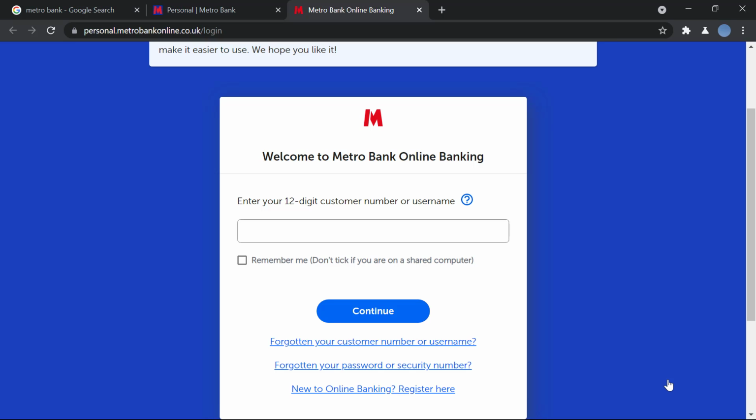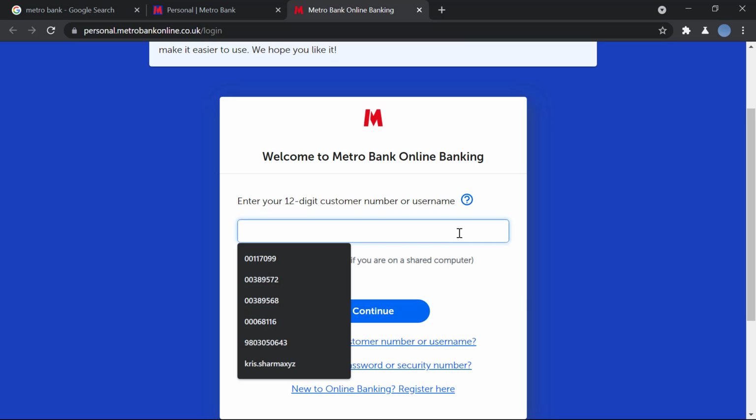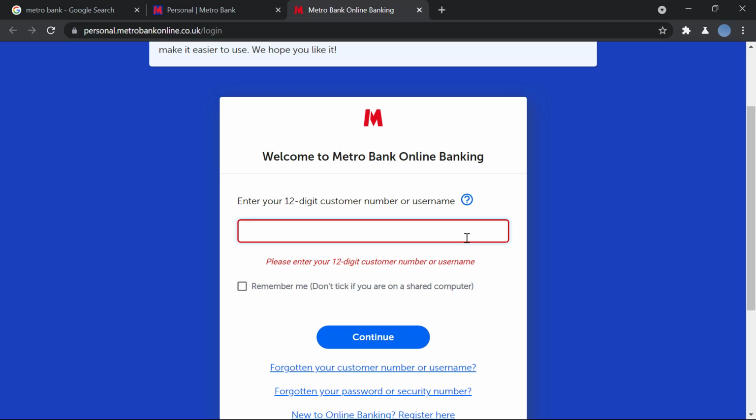Once you're brought onto this new page, you will enter your 12-digit customer number over here. And once you do that, you'll click on continue, and then on another page, you'll have to enter your password, and then you'll be logged in and you'll be good to go.